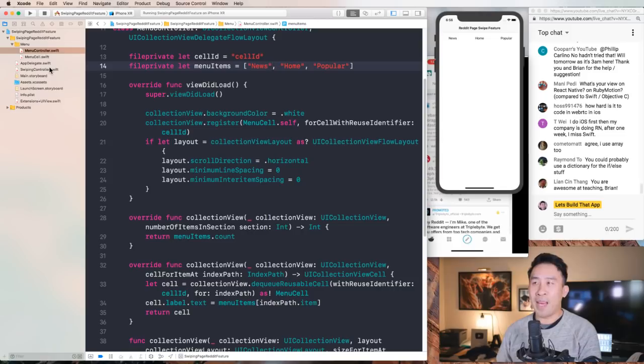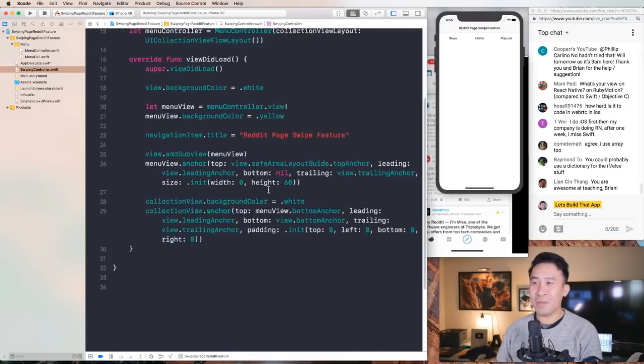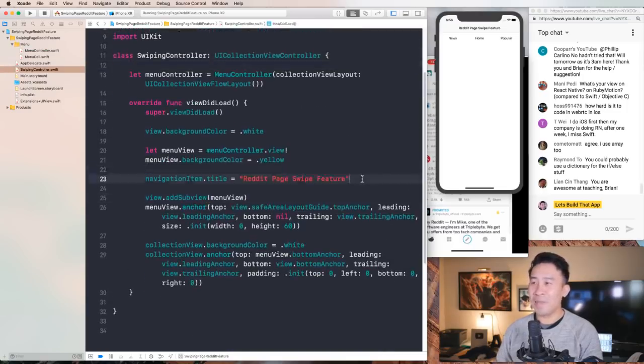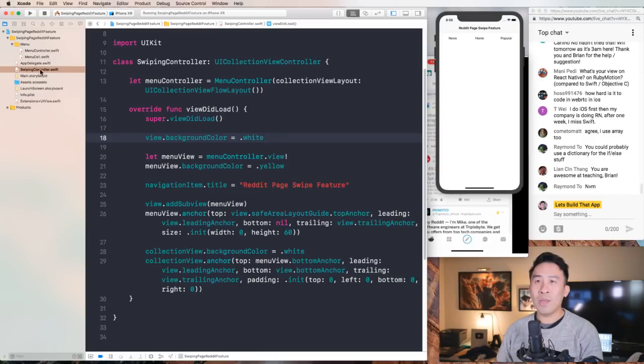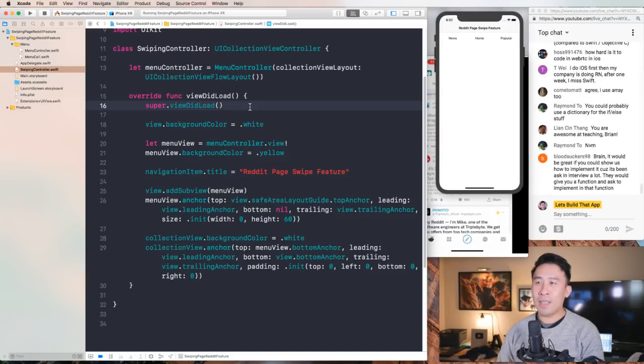I mean, it's not magic, but if you don't understand how to do that, you probably need to study arrays more, I guess. I don't know what to say about that. Okay, let's see. So I have my swiping controller here, contains my menu.